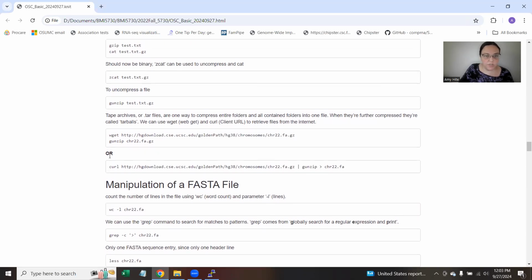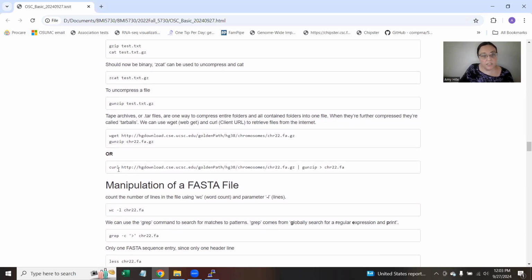You can also use this curl command. It does the same thing to download the file. And in this instance, we are piping that to gunzip and sending it to this chromosome 22.fa directly. So instead of using two commands here, we could use this curl command.